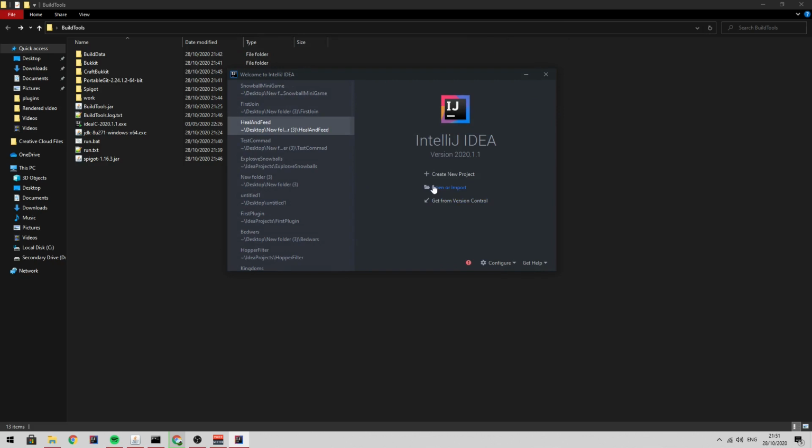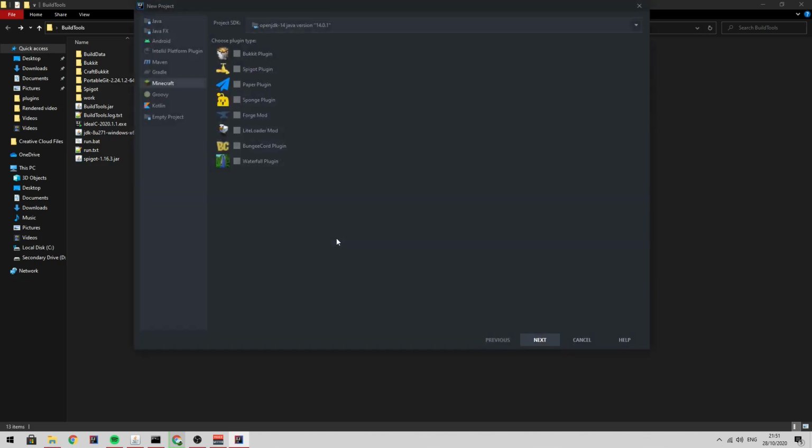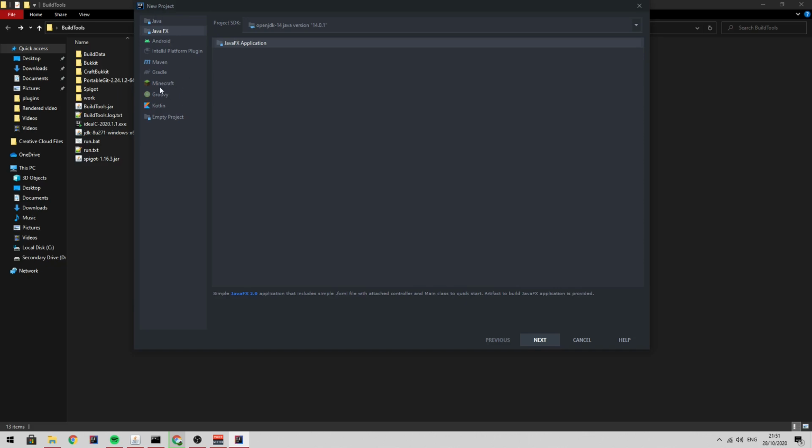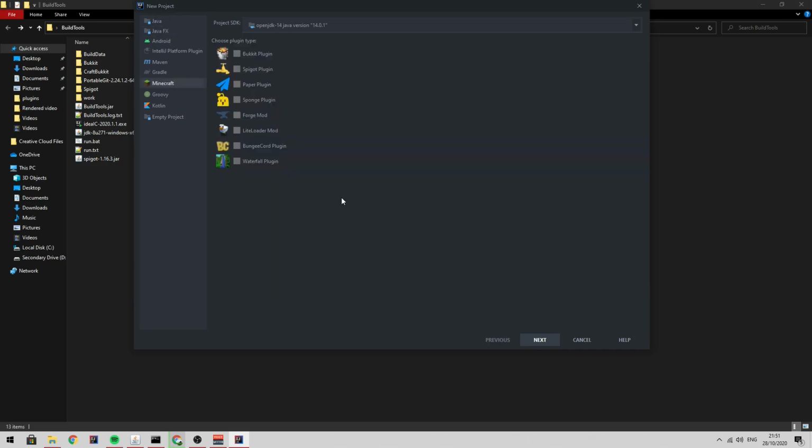So once you've done that, I want you to hit OK and then create new project. Along the side, you should have Java, JavaFX, all these project types, but you should also have Minecraft. Now, I want you to click Minecraft and click Spigot plugin.